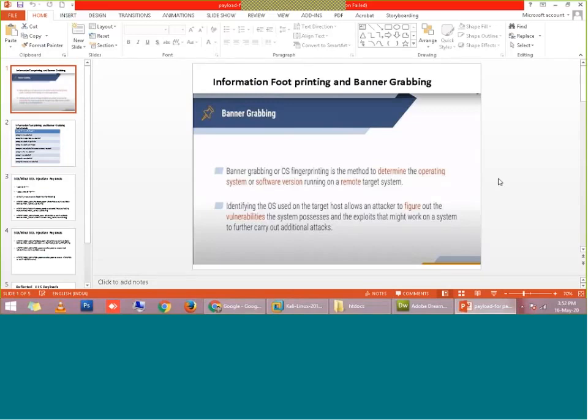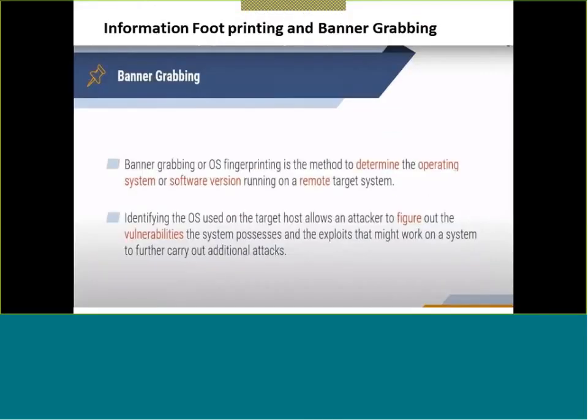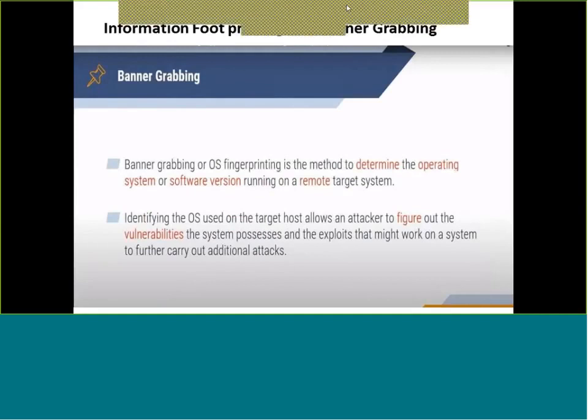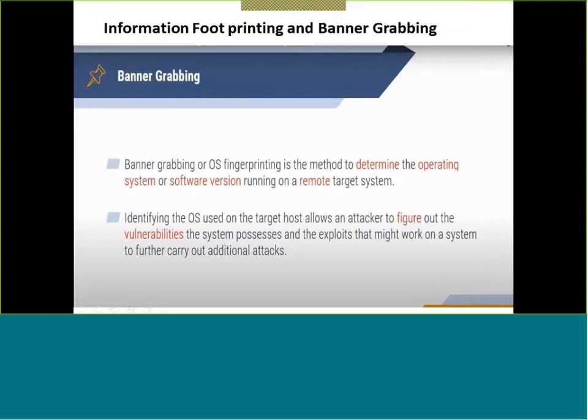So before performing any type of attack on a victim machine, the attacker will always perform banner grabbing, right? In banner grabbing, he will be able to take each and every piece of information about the victim's machine. He can get an idea about the operating system version, what services are running on this victim machine or target machine, and what ports are open on the victim machine.